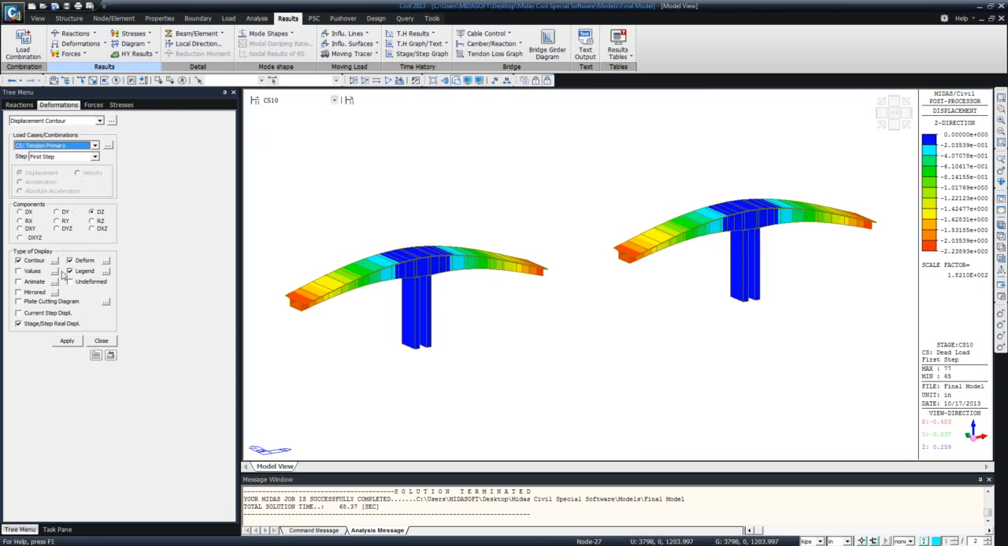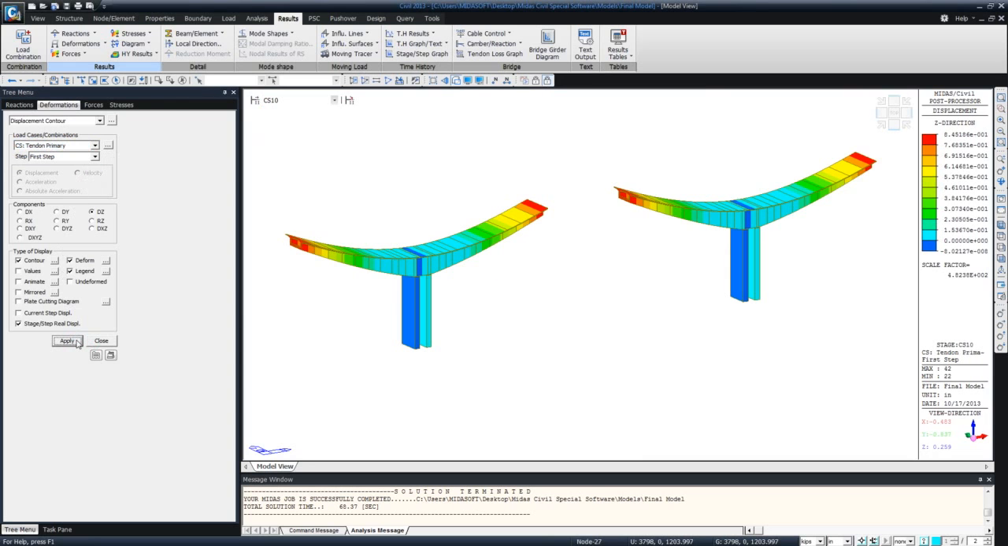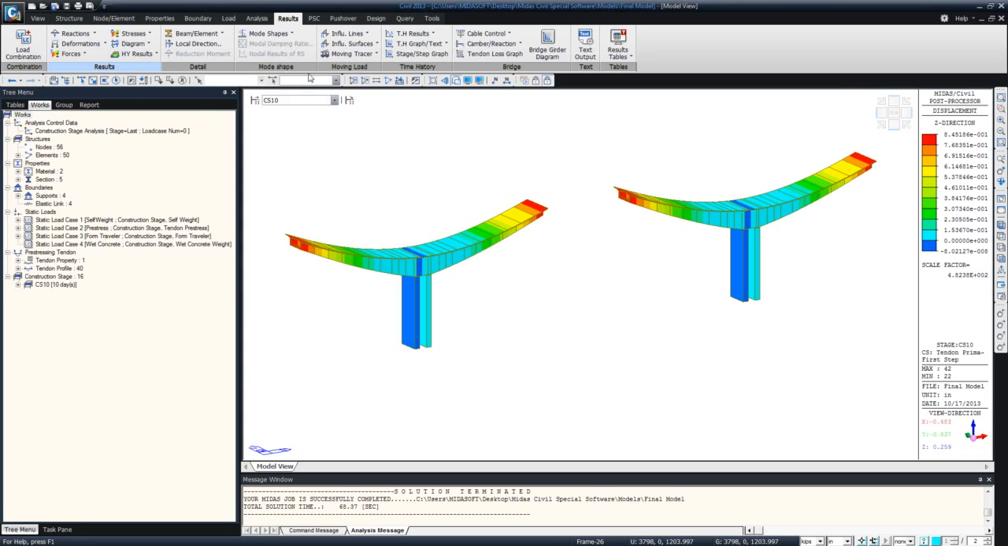If you want to obtain the deformation due to tendon primary, this is how it looks. And if you want to obtain the deformation considering both tendon prestressing and dead load, then you can select CS summation. If you want to obtain the deformation due to creep and shrinkage, you can select CS creep and CS shrinkage.